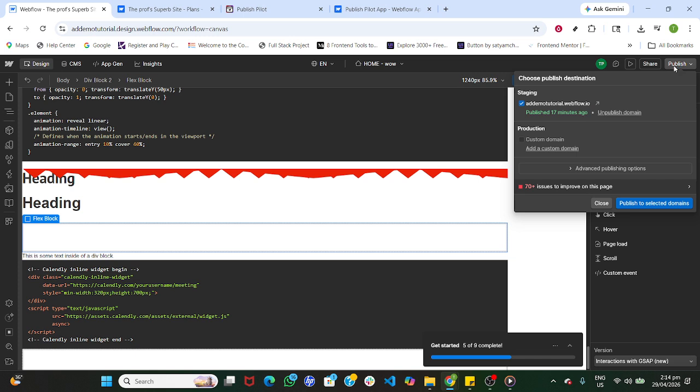Finally, click Publish. Choose your domain and let Webflow update the live site. After publishing, open the live page, resize your browser, and confirm that your horizontal layout looks great across breakpoints.